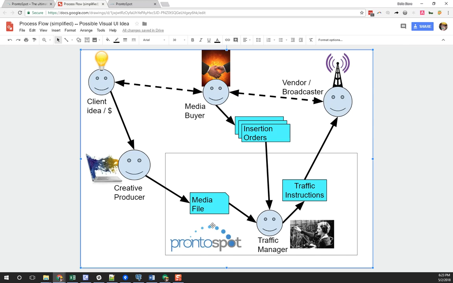Now, how do we actually get these files together, and how does all of this come together? ProntoSpot deals with all of the light blue items here. Insertion orders are generated in another system, the Advantage system, and then the media files are uploaded to ProntoSpot or other areas, and then we generate traffic instructions to be sent out to the vendors and the broadcasters. So how does all that work?